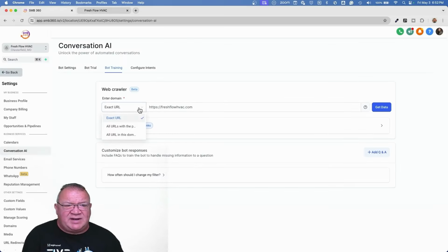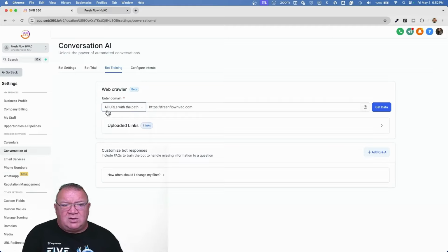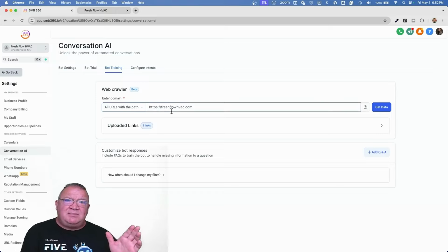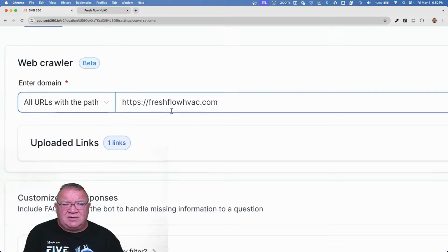So if we take a look here, we've got a couple of different options. We've got the exact URL. So that just means that this particular page, you can give it an exact page, like a website dash FAQ. You can say all URLs with this path. So that means it starts from the high level domain, which in this case is Fresh Flow HVAC, and then scans all subsequent pages. So give me that domain and all the pages underneath it can get scanned and learned too. That you can do. Now keep in mind, depending on how big the site is and so forth, it could take 5, 10, up to maybe even half an hour for it to scan the sites and come back and show you that everything is done.